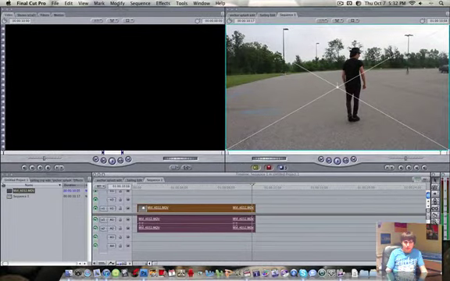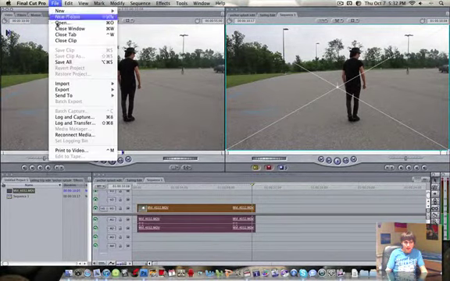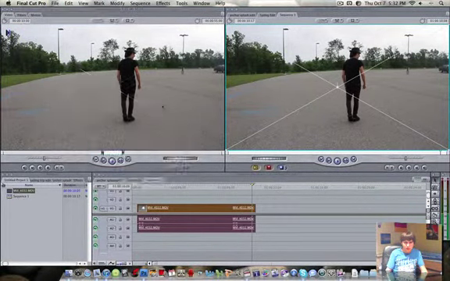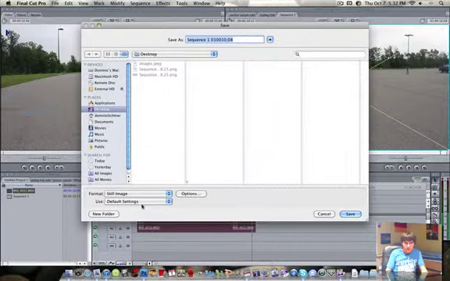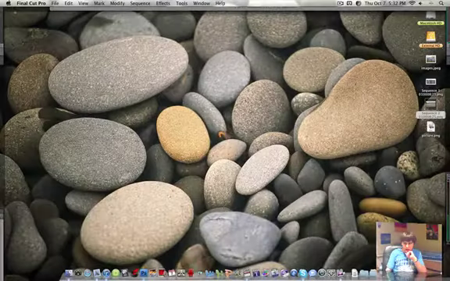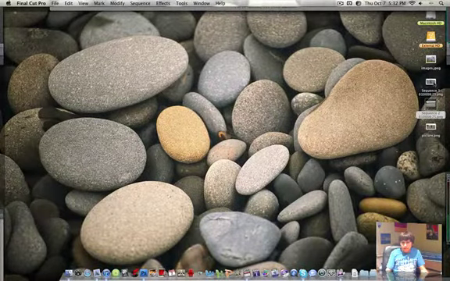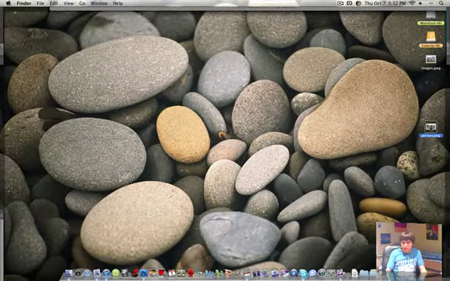So I'm simply going to go Modify, Make Freeze Frame, and then we'll go File, Export, using QuickTime Conversion, and we'll say Still Image, Default Settings, and we'll just say Picture, and we'll save it on the desktop. And so here we have that picture.